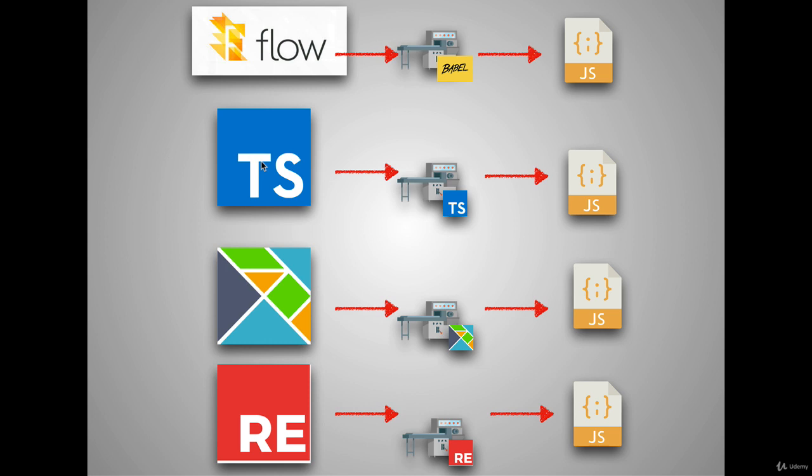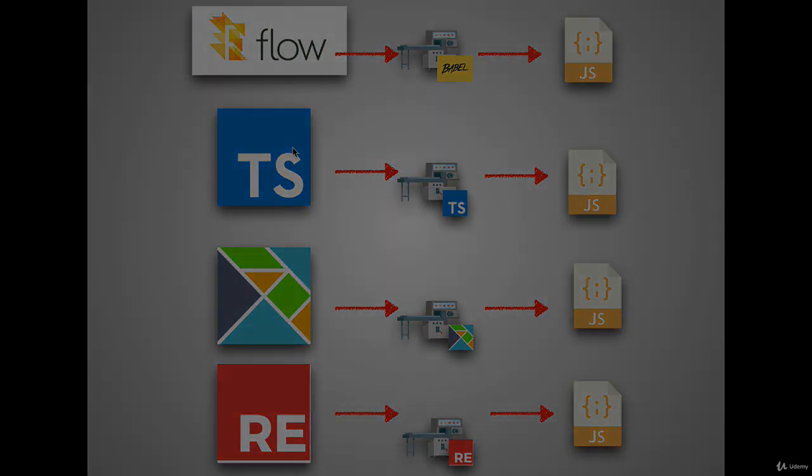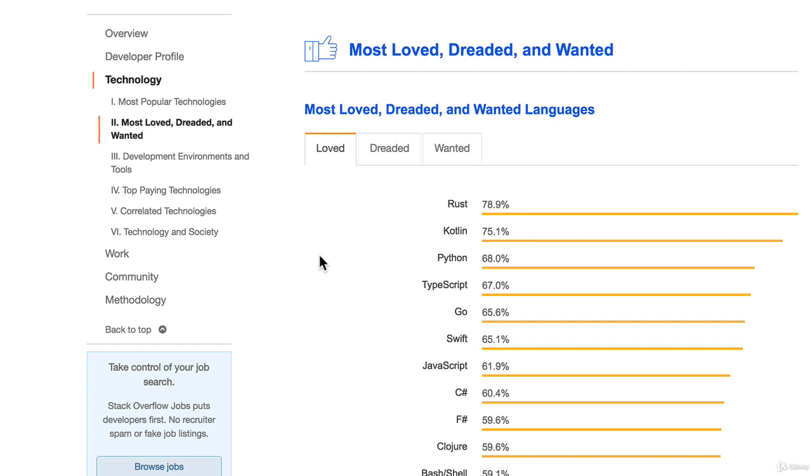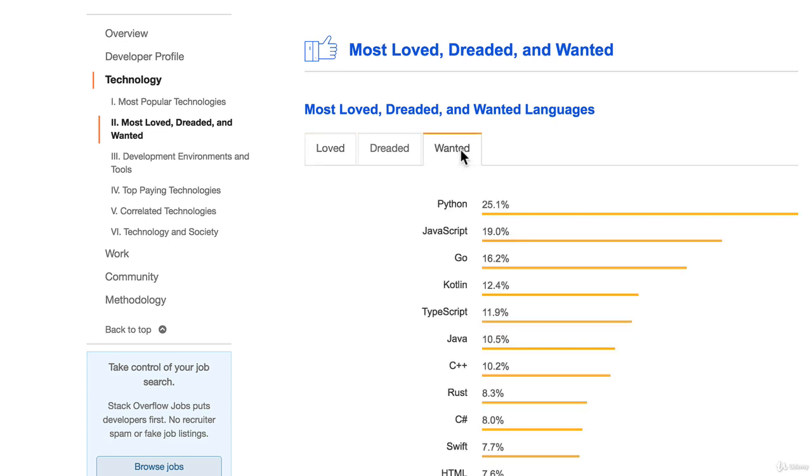Plus, just like with most things, once you learn the WOM method, it's quite easy to pick up Flow and how static typing works in Flow. By the way, if you don't trust me, if we take a look at Stack Overflow developer survey from this year, we see that the most loved languages, well, we have Rust, Kotlin, Python, we have JavaScript in there, but you see TypeScript because it's its own language. I mean, it's a superset of JavaScript, but it's up there. It's very, very loved. And it's also quite high in the wanted section. So it's very, very important. And if you look anywhere, everybody's really excited about TypeScript.